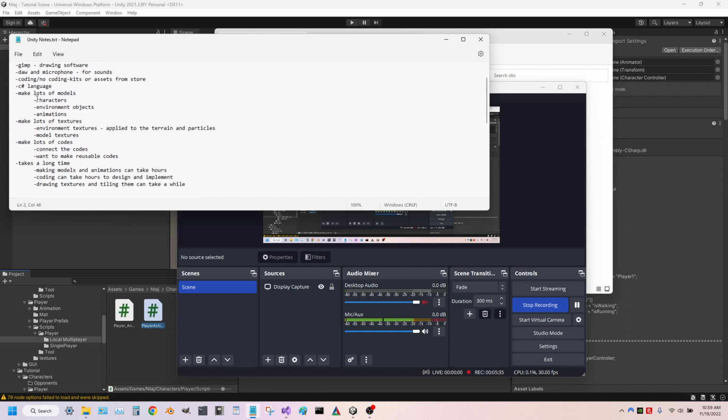You just make models, you make textures, and you make code. And then you combine them all together, and then you can make a game out of them.